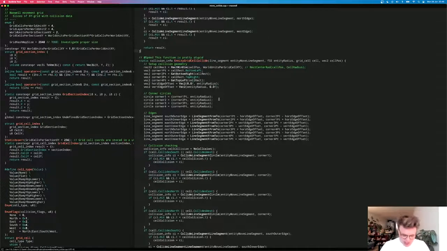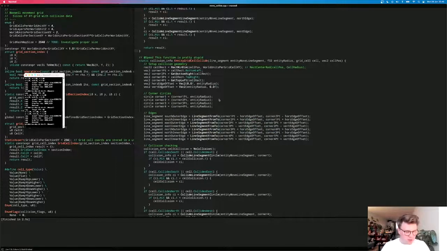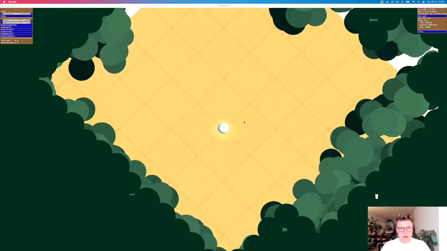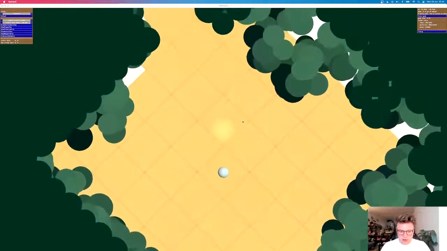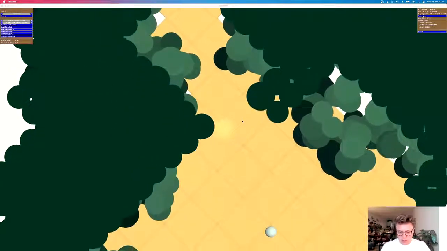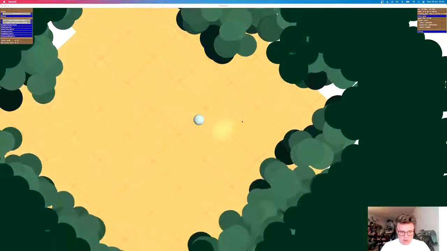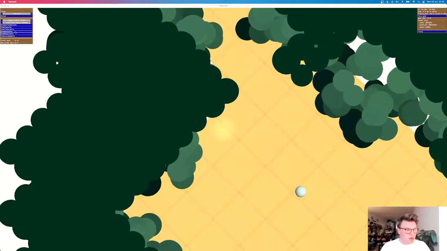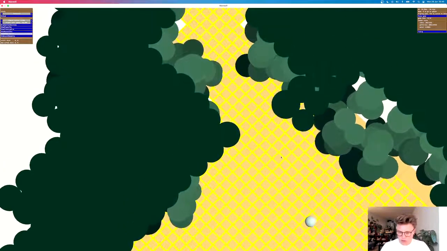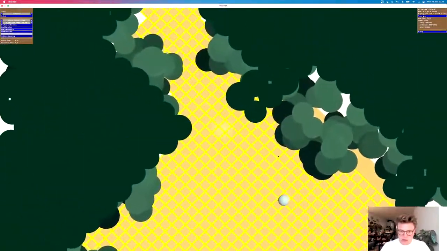Okay, so let's see if this even compiles and works or anything. Probably doesn't. So will he move? He still moves, but kind of gets stuck there. Okay. Can we show this grid? Okay, so why is he getting stuck there?